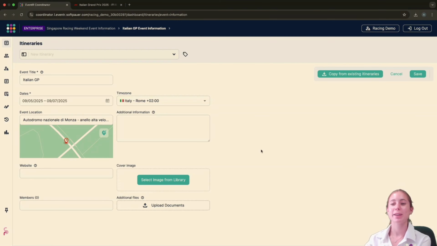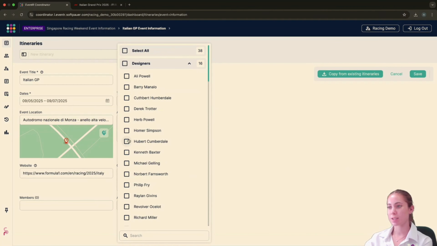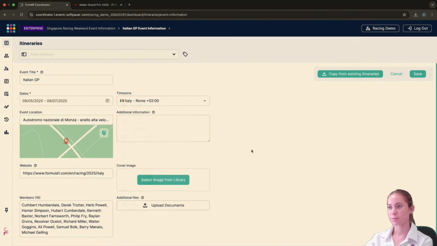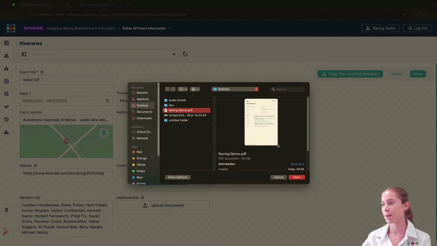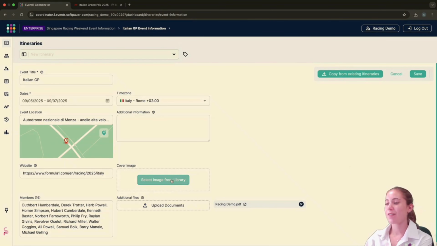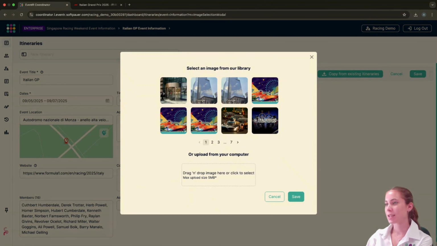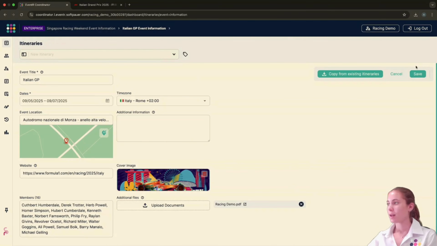Extra information can then be added, such as a website link. Team members, either individually or as a group. Additional information and files can now be added, such as emergency contact details and documents that need to be visible to all team members. Add a cover image to make this itinerary easily distinguishable as we flick through the app.